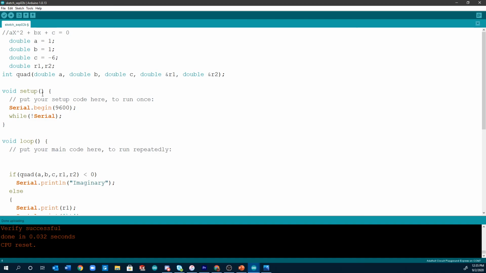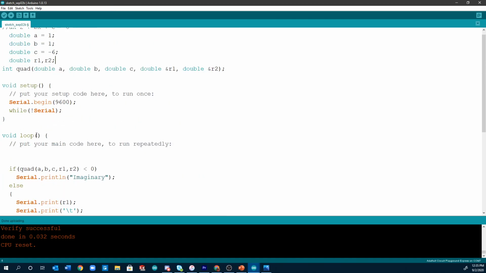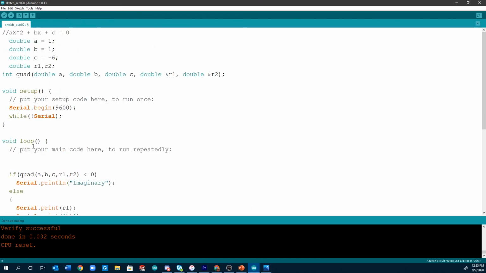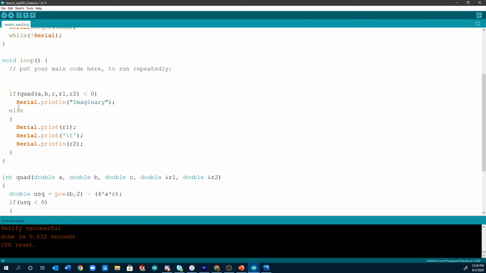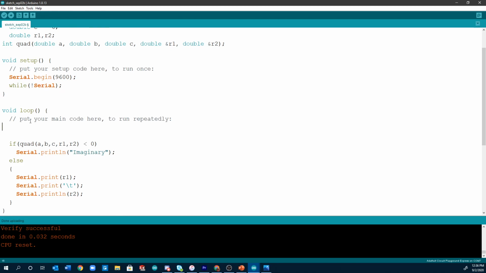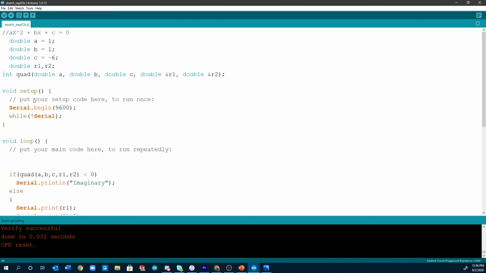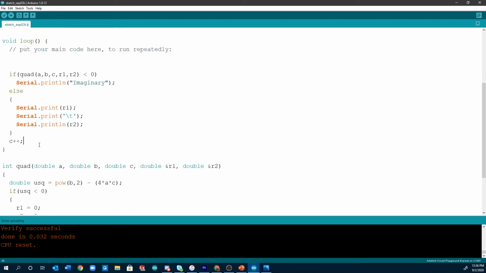So I'm going to do this up at the top, and now we have to make sure we say C++ at the end of each run. So that's going to be in our loop, and at the end of the run we say C++, which is going to increment C. So C is going to start at -6, then it's going to go -5, -4, -3, -2, -1, and it's going to keep going up.